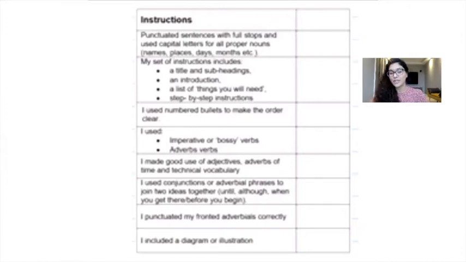You need to make sure that you are using imperative or bossy verbs. You need to make sure that you are including adverbs and verbs. You need to make sure that you are making good use of your adjectives, your adverbs of time, and your technical vocabulary. So using your adjectives to describe objects or people, you're using your adverbs of time to tell us when you want us to do something.